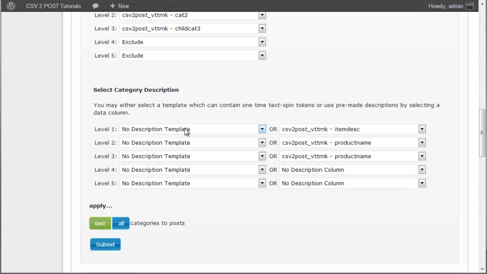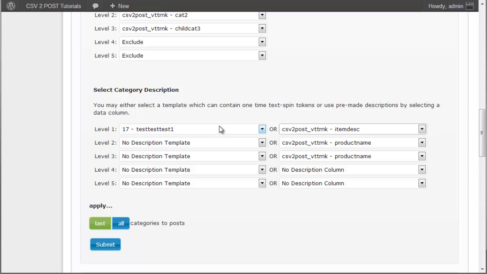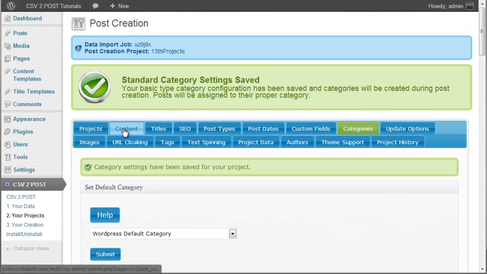And these category descriptions can be created using a template, a content template, or existing descriptions in our data, which I don't have in my sample data, so I just select item description or product name and so on. As for the content template, that's done on the WYSIWYG editor, and that is done in the content tab there.